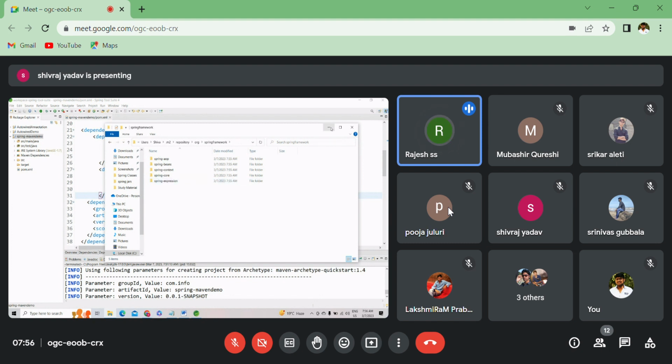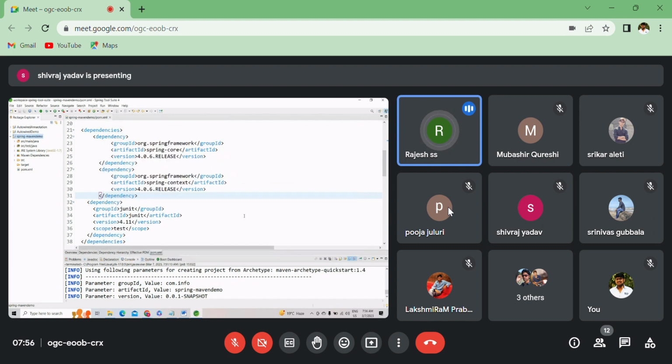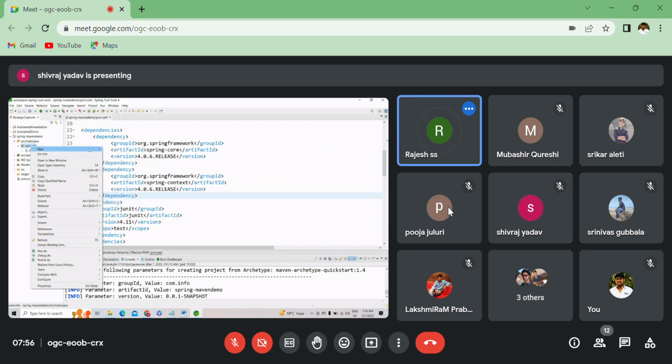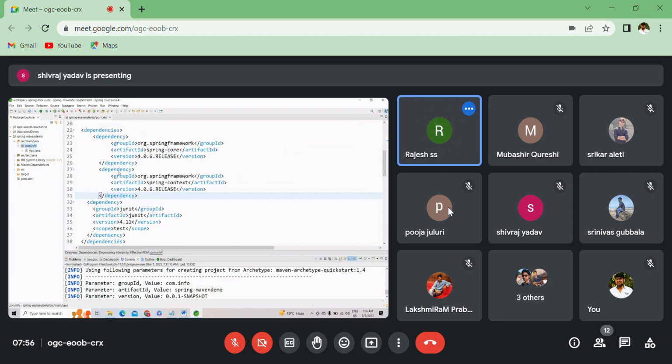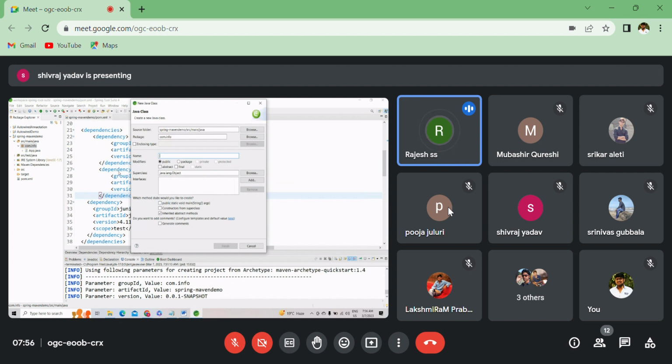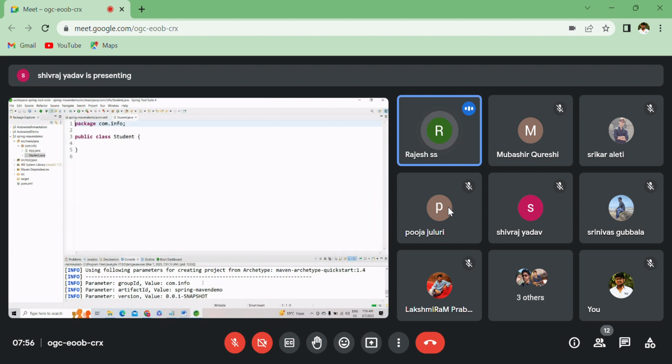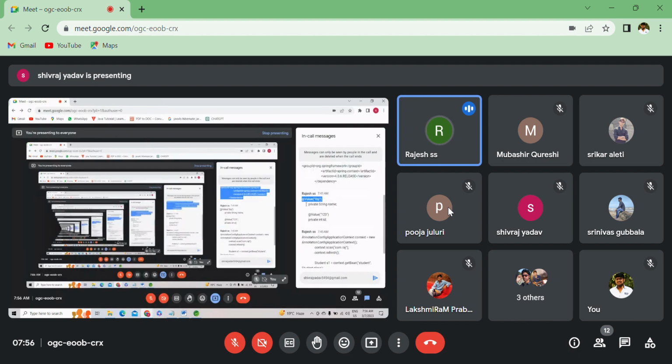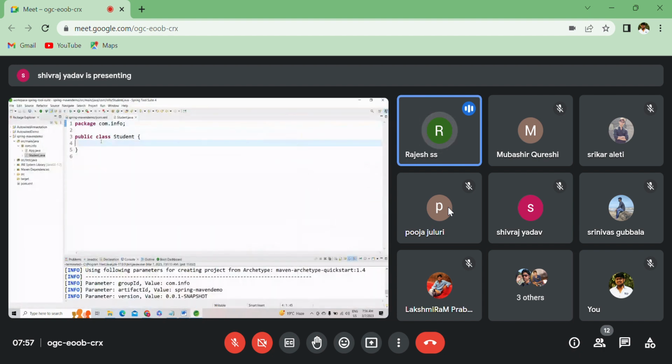Okay. Yeah, Suraj, next expand src main java. Select the package, right click, new class. Student, you can give employee, any class. Better you can use Student only. We have code. Finish and copy from the chat box. Copy this and paste at line number 4.